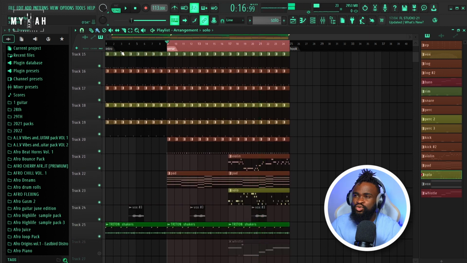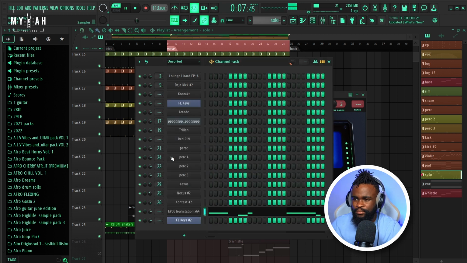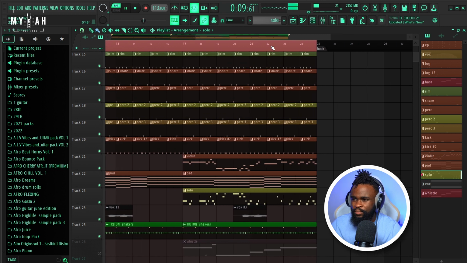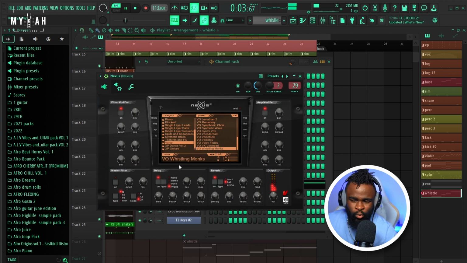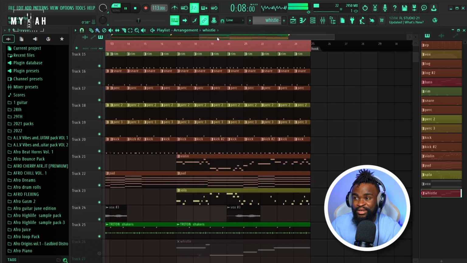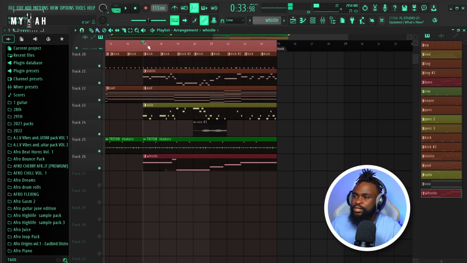Then I have added this solo, just playing the same thing the violin is playing, but with a different instrument, and for that, I'm using Evolve Workstation. Then for our whistle, I use this Whistling Monk from Nexus. So I use a lot of Nexus, which is not like my go-to plugin. All this just gives it that emotion.